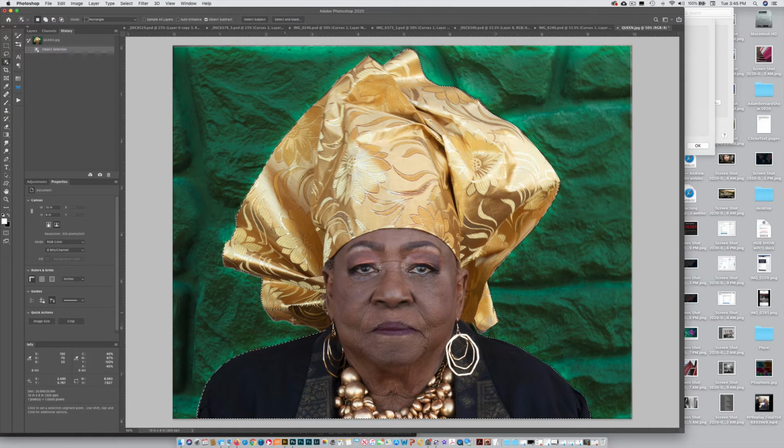It missed this part right here by the ear. So let's add to that selection. To do that, we hold the Shift key, and I'm just going to draw a box just over that, see if it fixes it. It didn't do the best job. Let's try that one more time. Okay, so not the worst. And then if we want to try it again, we can hold the Minus key and see if it corrects it. Okay, that's looking better.